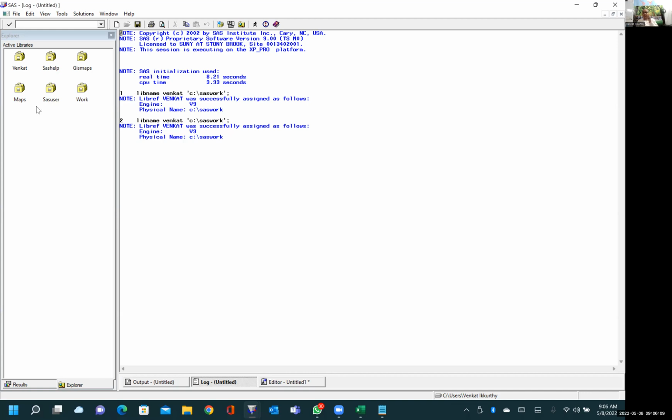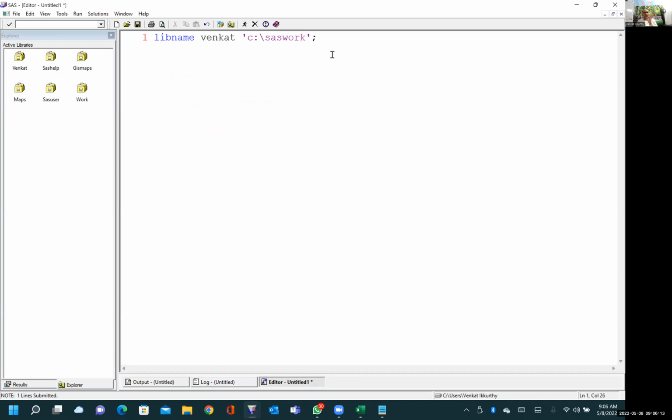M is capital. Initial letter is capital. So your first step is all of you must create your own libraries. Tomorrow, when you are going to work, you need to understand the library structure, where my files are located, how we need to assign the libraries. That is the first step.